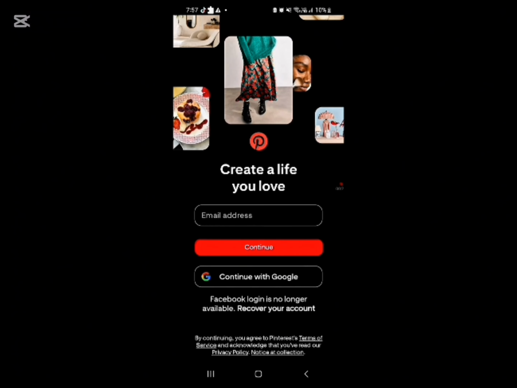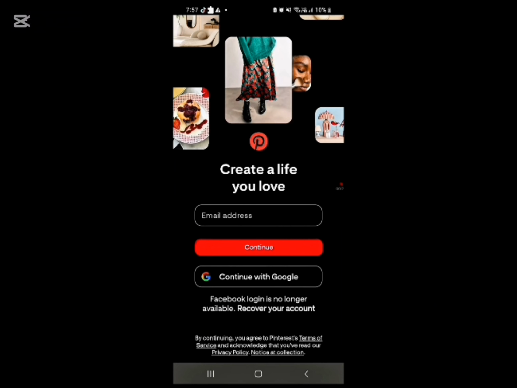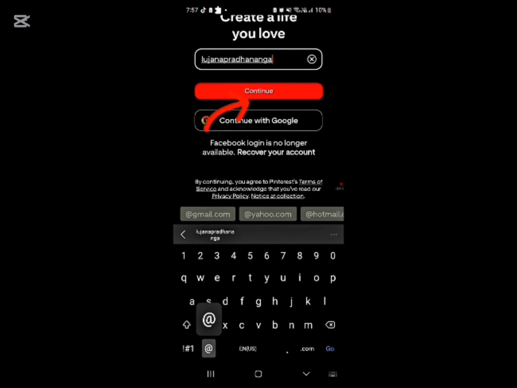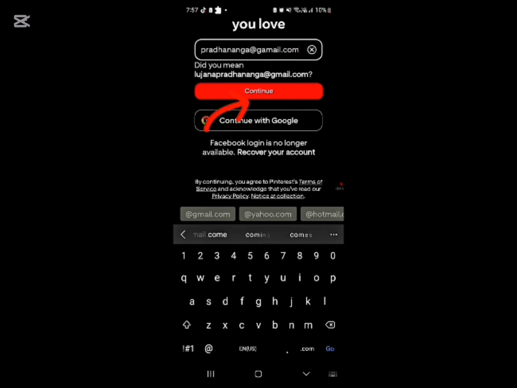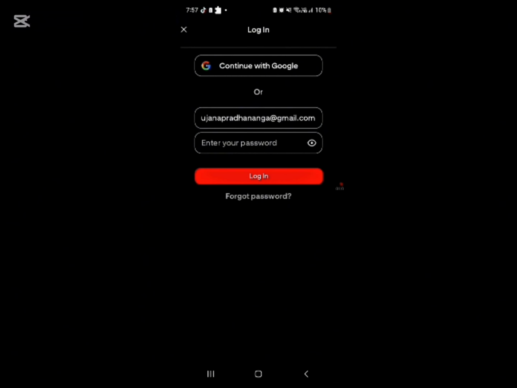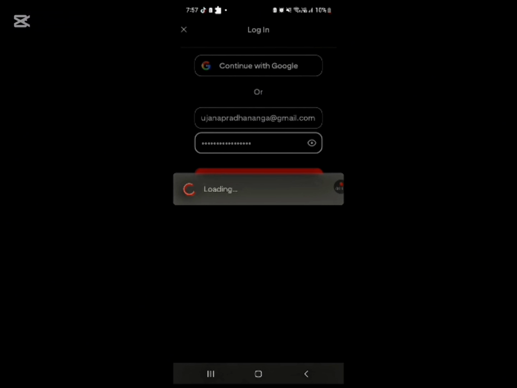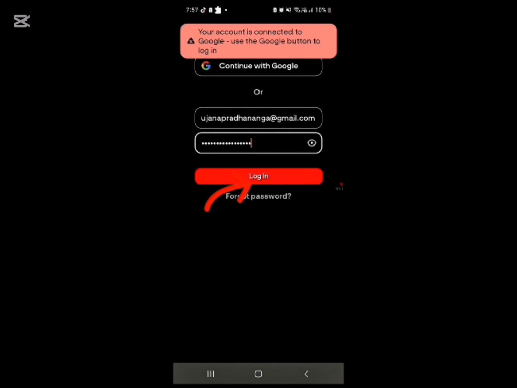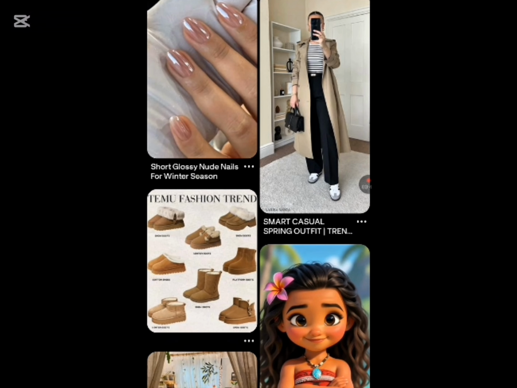The home page of Pinterest application will appear on the screen. Enter your email address and click on continue option. On the next page, type your password correctly and tap on login option. Official home page of Pinterest application will appear on the screen.